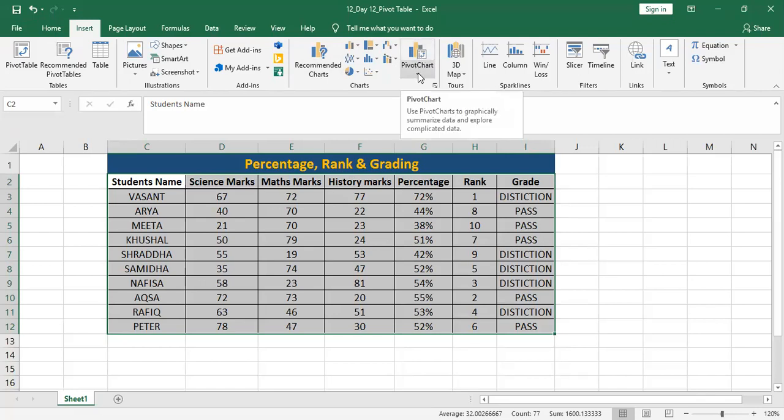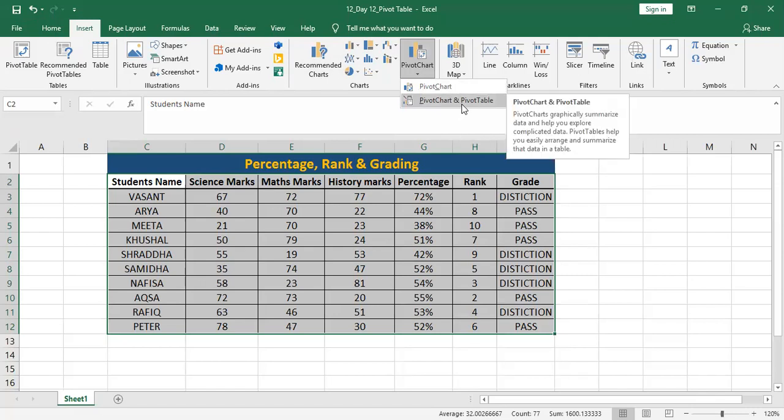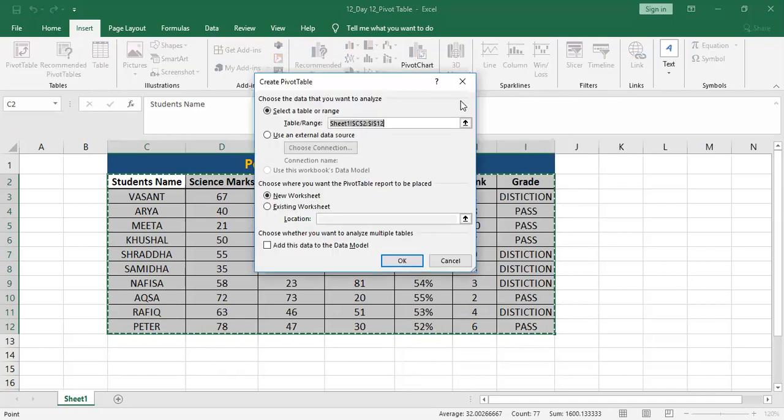Otherwise there is this small arrow which asks whether we want pivot chart only or pivot chart and pivot table. It's better to have both so that we can learn both, and that's why I'm clicking on it. Otherwise, simply, I'm going to teach you how we can get all these things done.